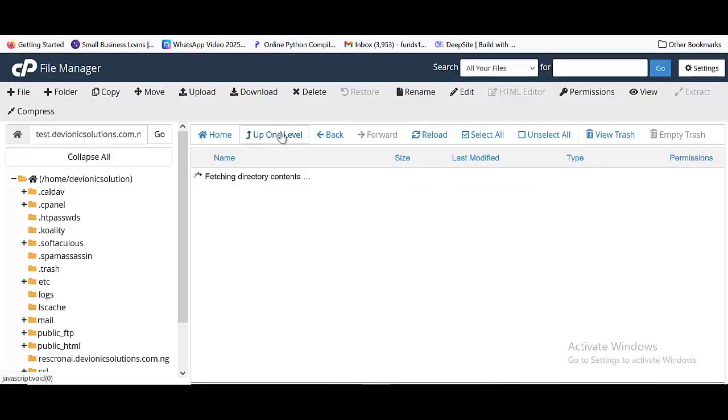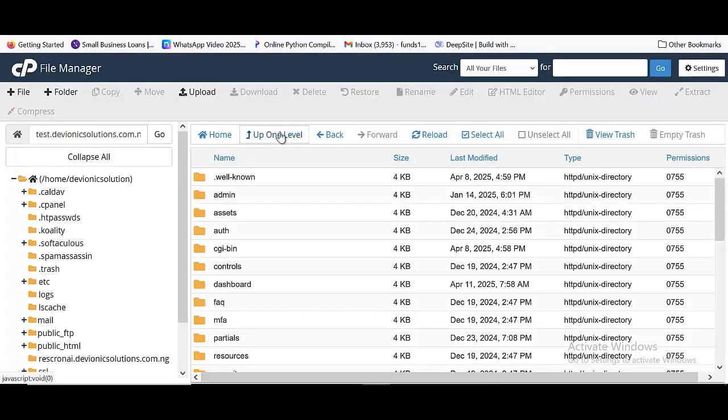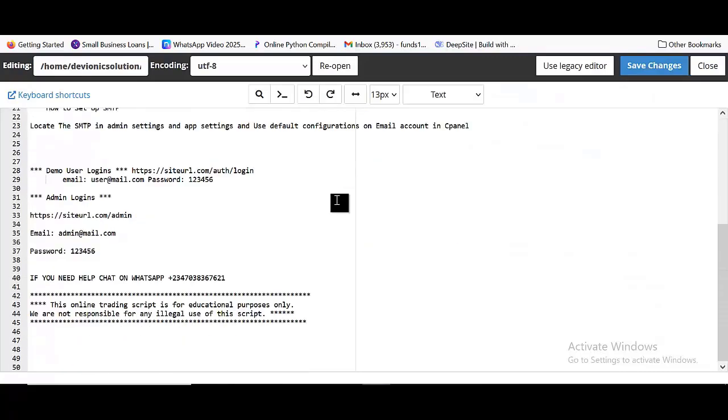So that's just how you can set up this website. You can see it's very easy to set up. If you follow these steps properly, you should not have any issue, and you should follow through the installation guide if you're having any issue.